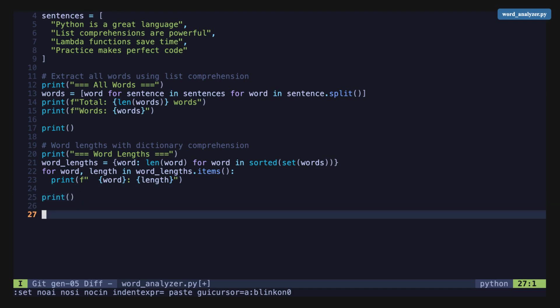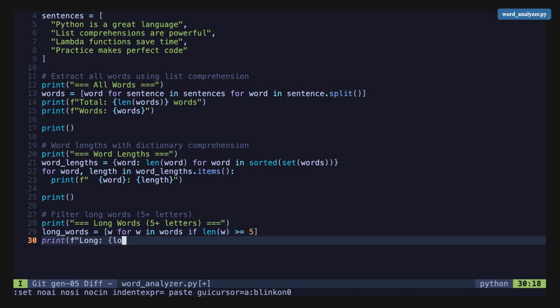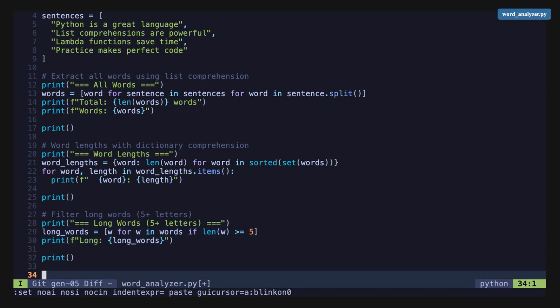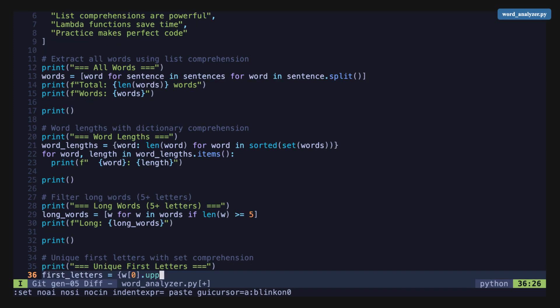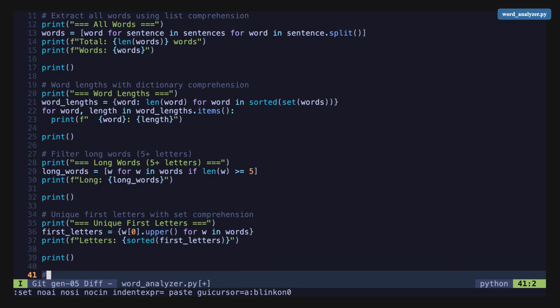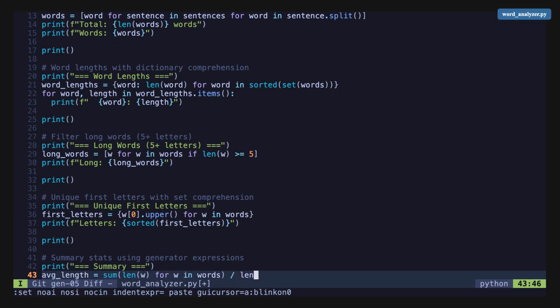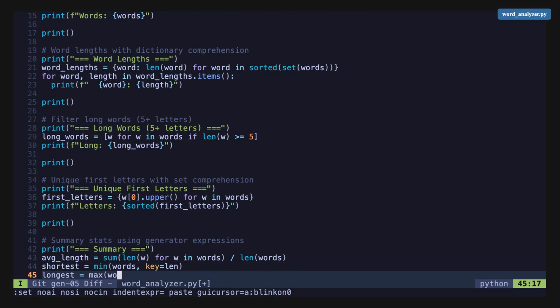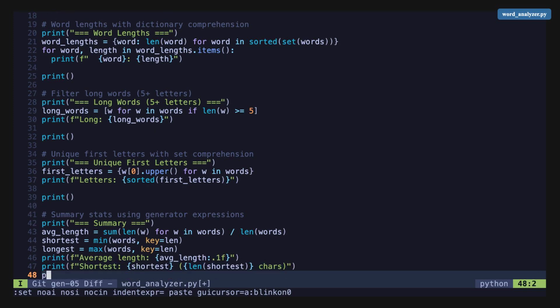We filter words with 5 or more letters. Set comprehension collects unique first letters. A generator expression calculates average word length. Min and max find the shortest and longest words. Let us review the code with BAT.